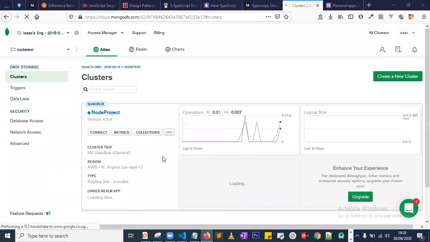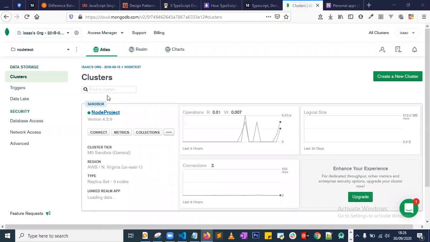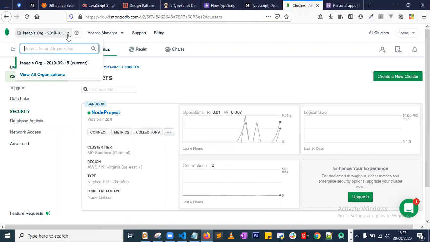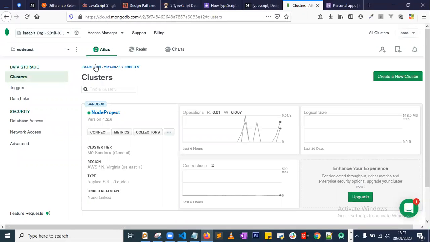Okay, as you can see, I already have a particular organization that I'm working with. So I'll click on the organization here, this one, and then it will load. Let us give it a few minutes to load.